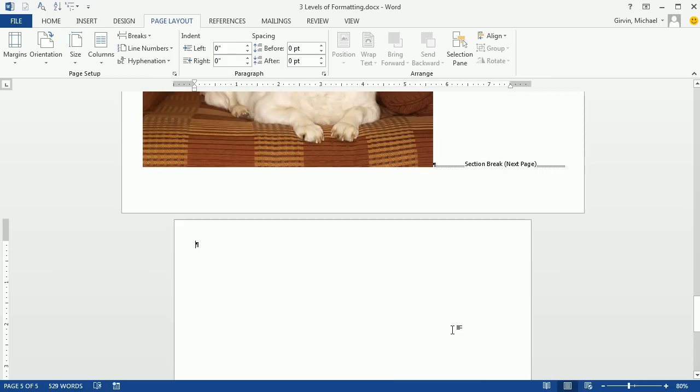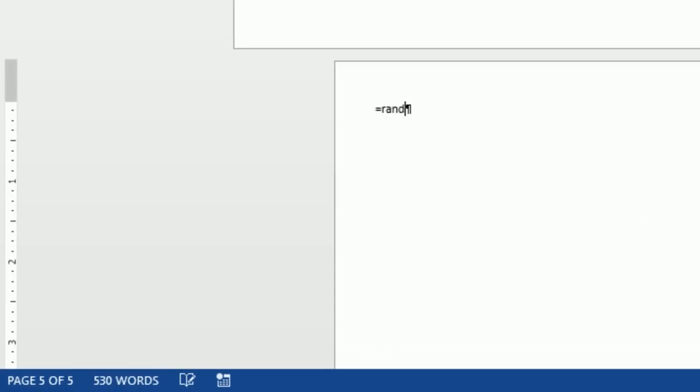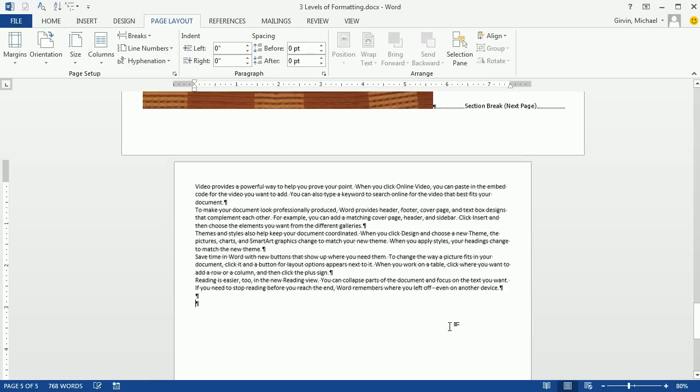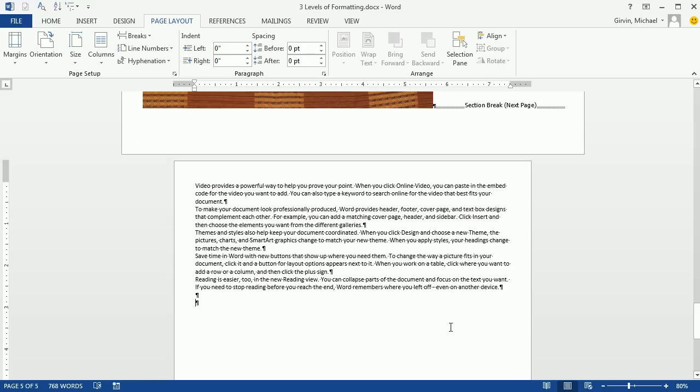Another type of section level formatting is columns. So I'm going to type equals rand, open parentheses, close parentheses, enter. Now, check this out. I'm doing like a newsletter that I'm printing out. And the top part has no columns. But now I need to have just a section that has three columns.